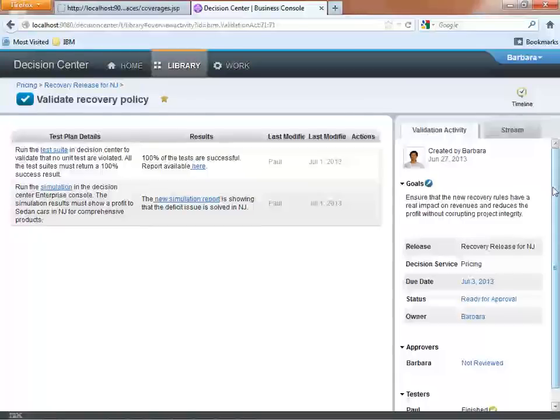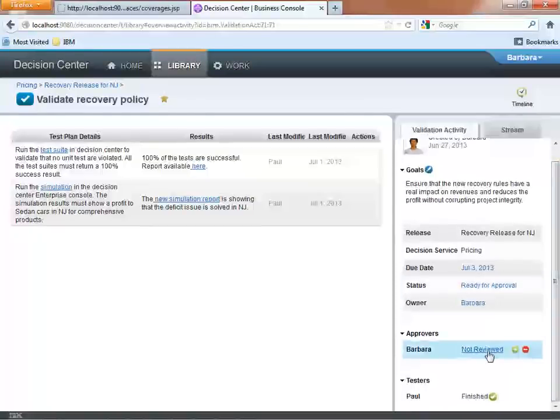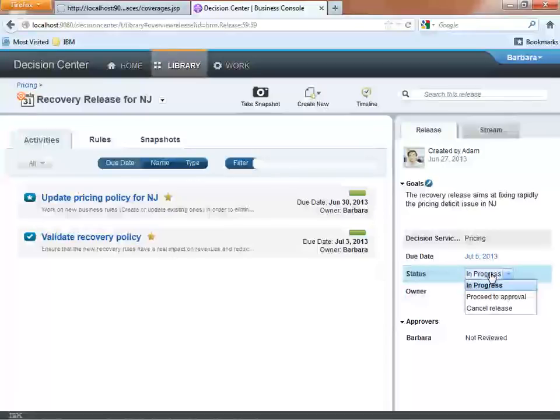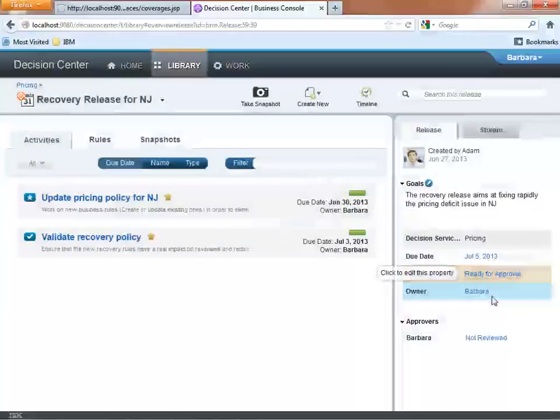Looks good, so Barbara will approve the changes, and that approves the overall activity and moves the decision governance framework forward. Since all activities are now complete, the release owner, also Barbara, will move the release to ready for approval status.